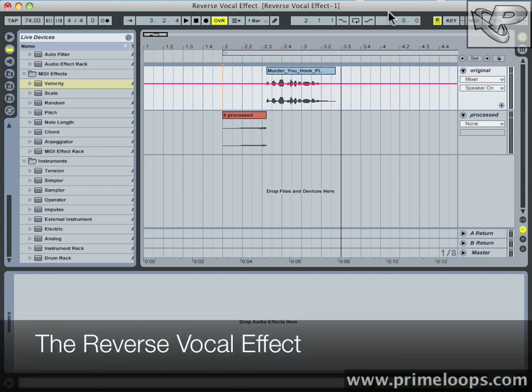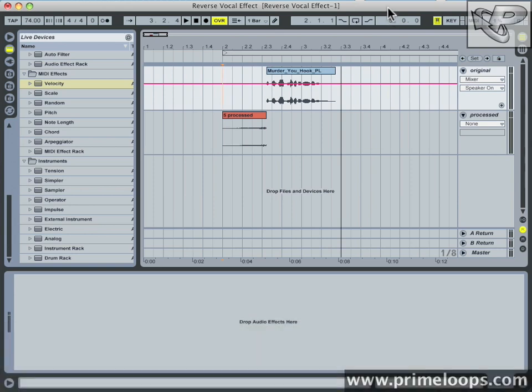Today I want to show you how to create a really cool vocal effect. It's great to use as a lead-in to the beginning of a track or even during the breakdown of a track. Instead of trying to describe it to you, I'll just play it back. You'll instantly recognize it.